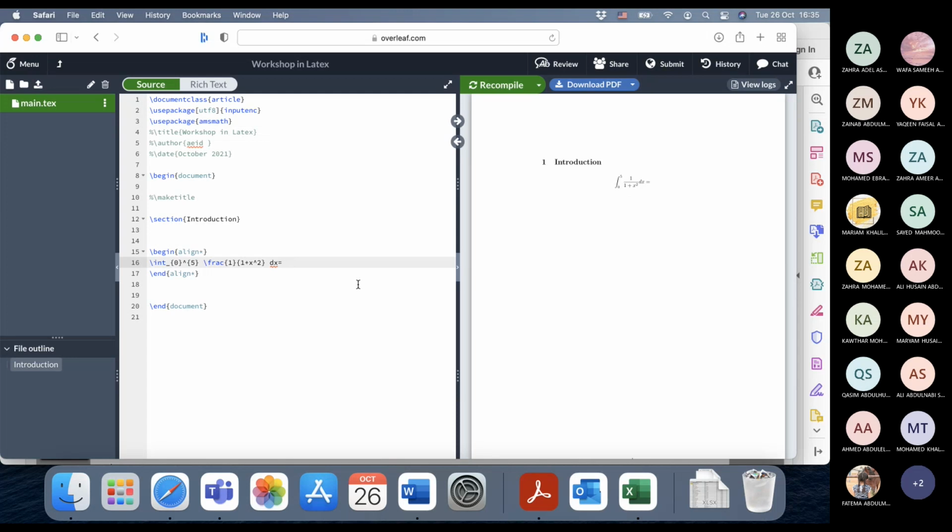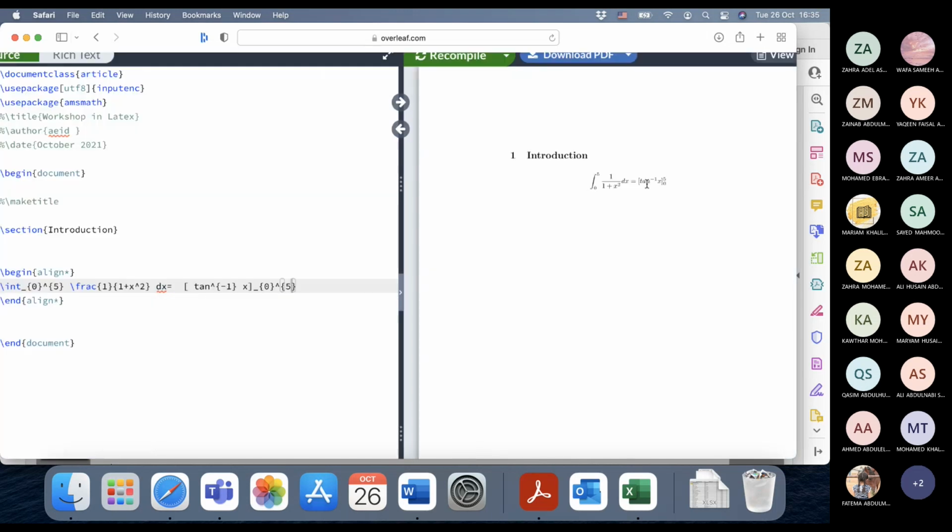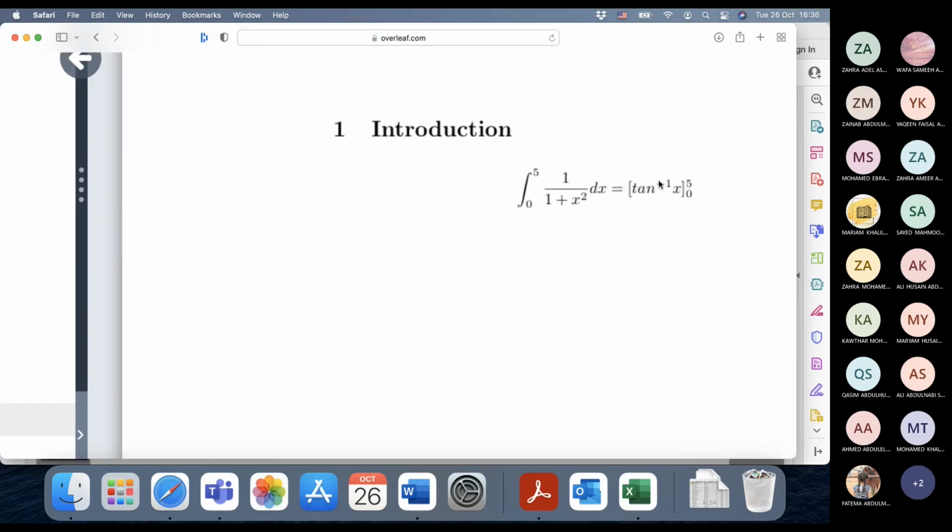Can you solve it for me? What should I do? This will be tan inverse x. Okay, good. So this will be tan to the inverse of x, and then you substitute it from 0 to 5. Let's see. Will this show up correctly? Oh yes. Is it correct now? Is this what you will do in your calculus? Yes.